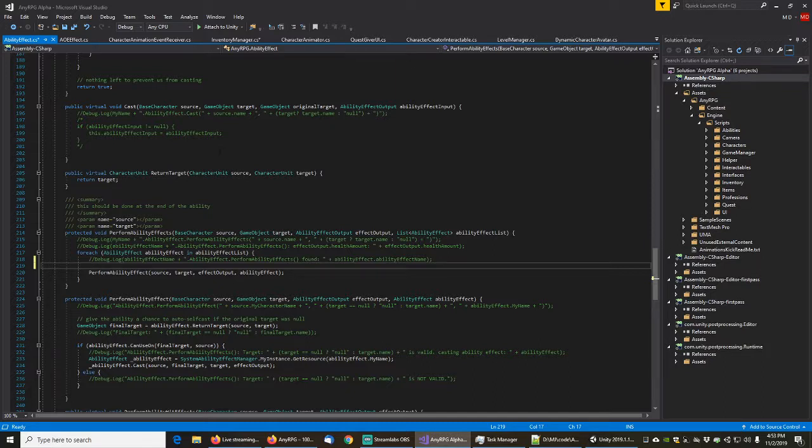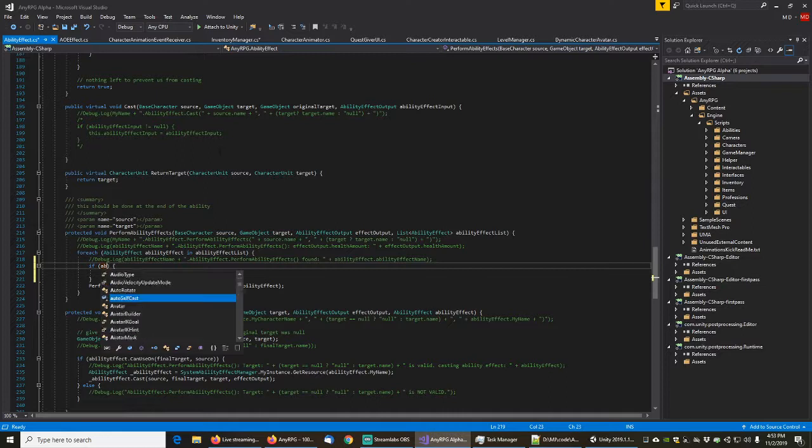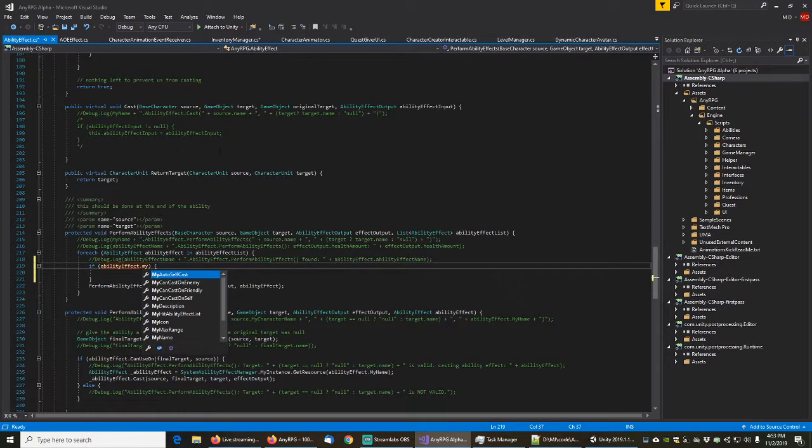So let's make an if statement here and basically go, if ability effect.myName, and we actually have a special system resource manager thing here that can do this. I think it was system resource manager.match resource, and this will take care of all the name mangling that we need to do to get rid of special characters and such. So we'll match the resource ability effect.myname with my name, which is the current ability effect's name.